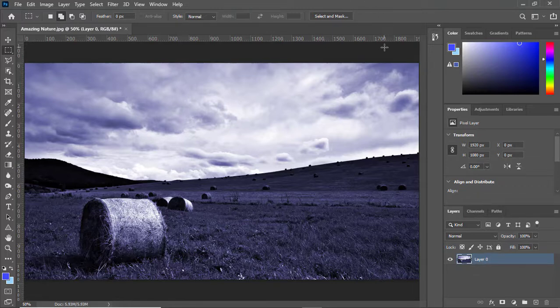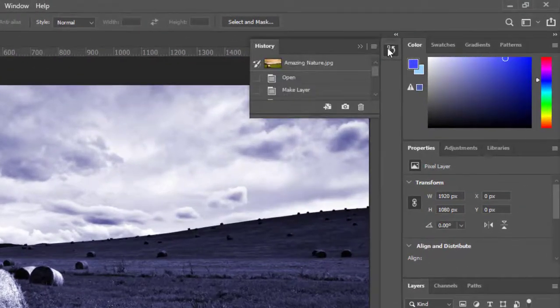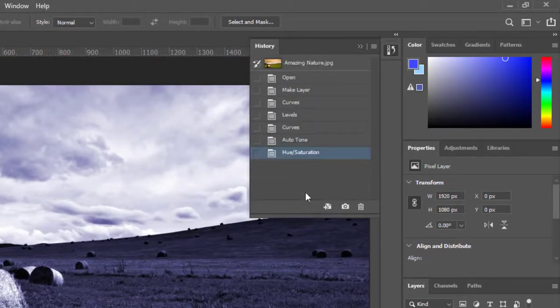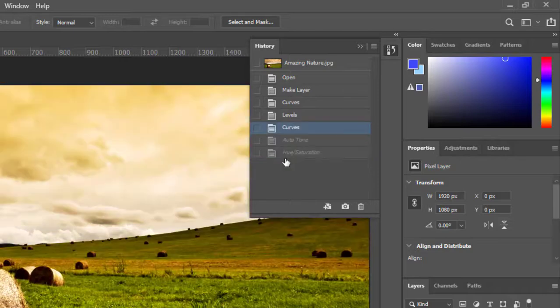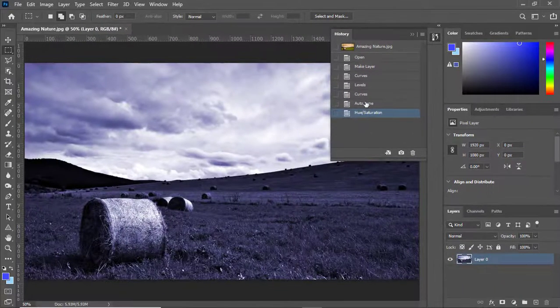I want to see the adjustments which I have applied. For this I'll click on the History icon. This is the History panel where all the actions are shown. All the adjustments which we have applied are here. If we want to undo an adjustment, for example if we want to undo the Curves adjustment, all the adjustments below it will be hidden. Simply I'll click on the Make Layer. All the adjustments below will disappear, and if I click on Hue/Saturation, all the adjustments will appear.